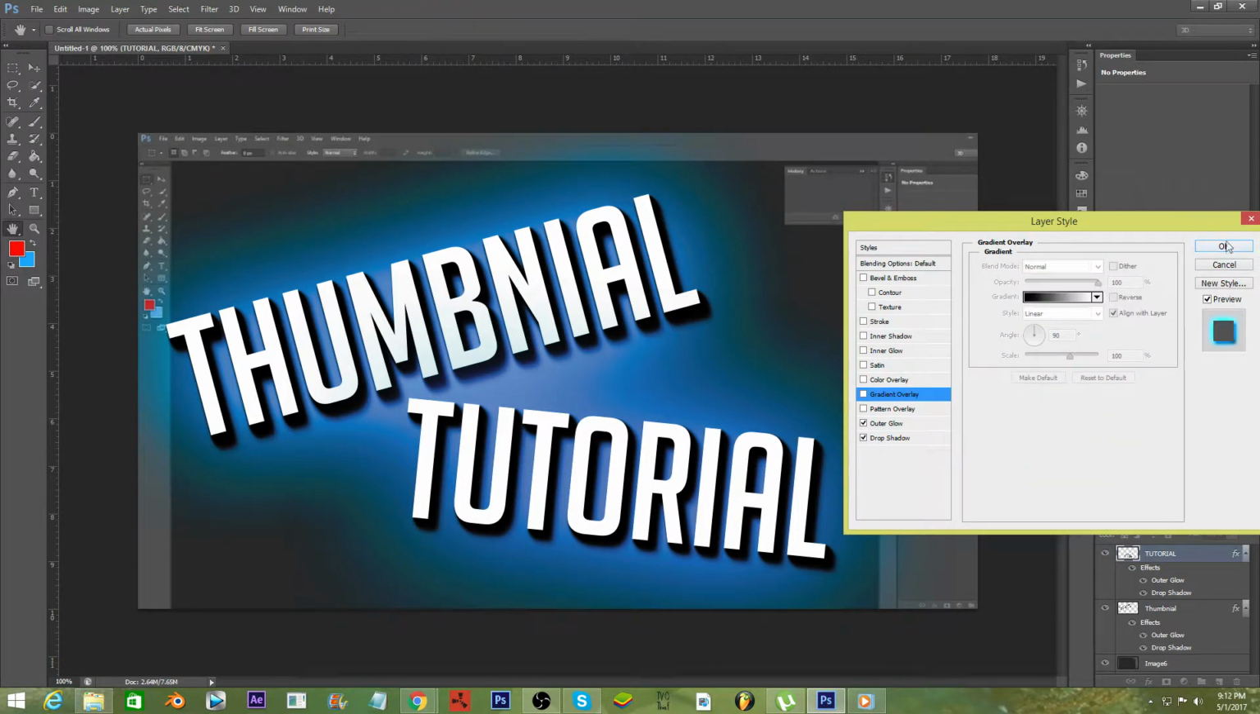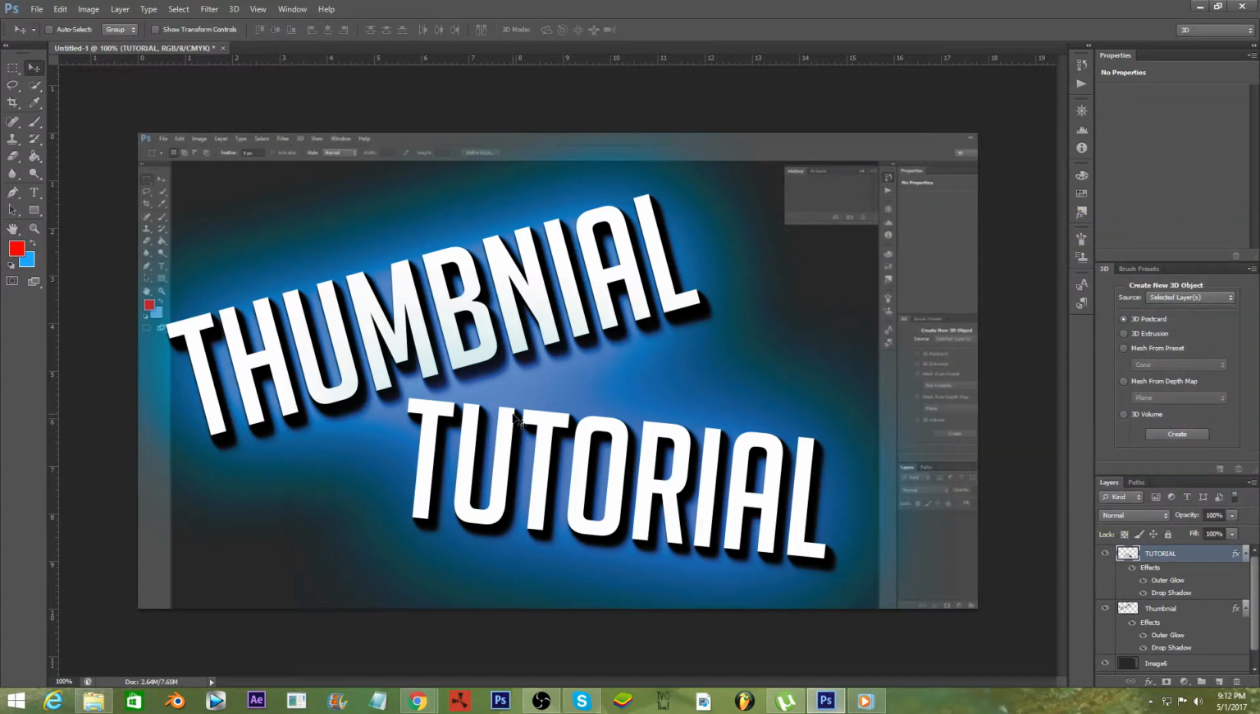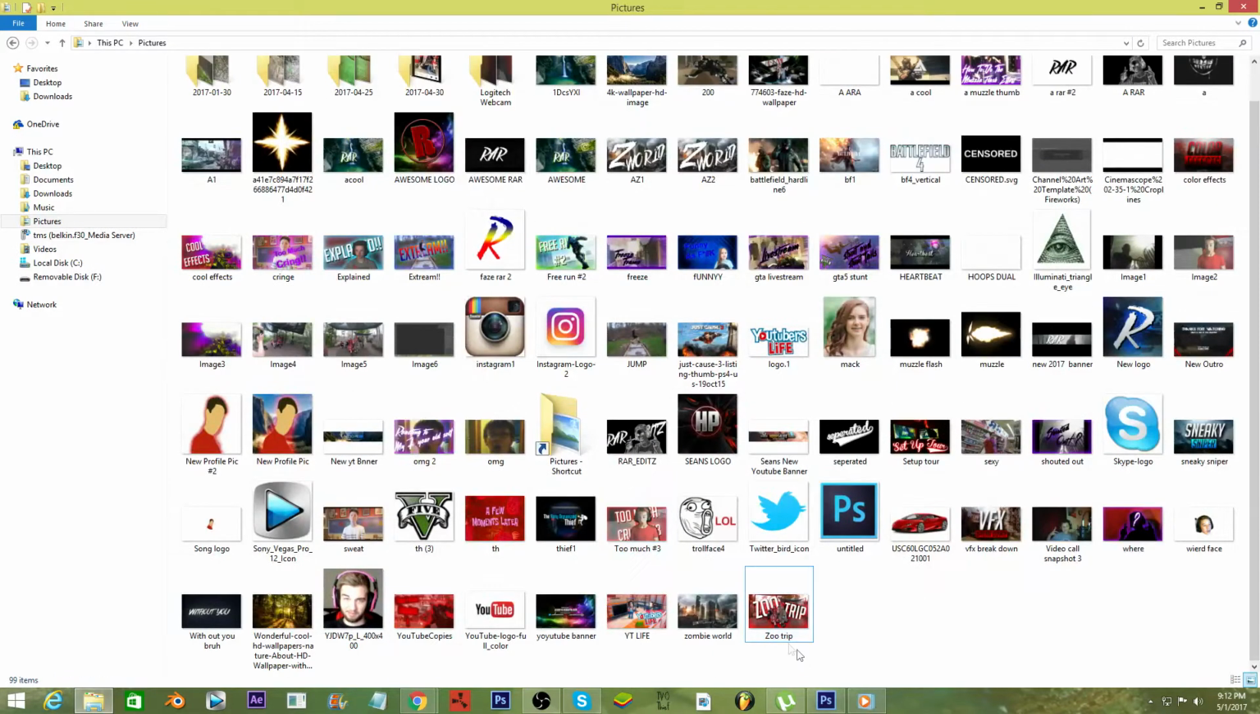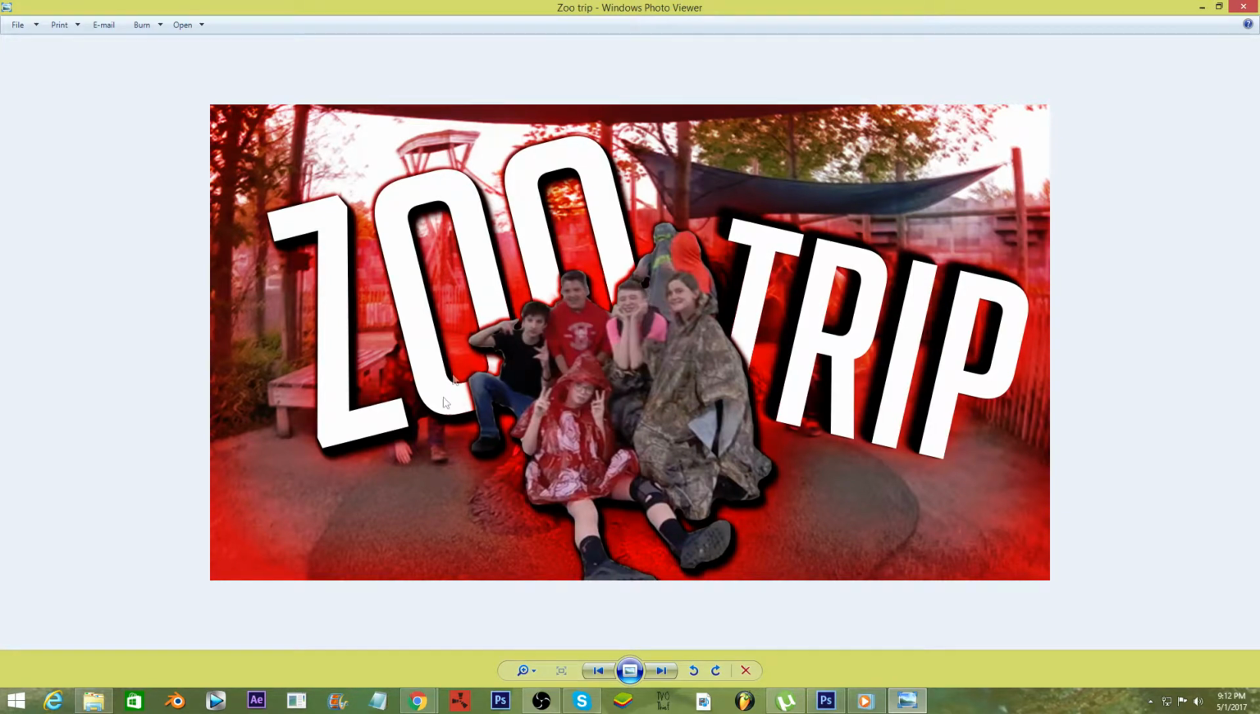Alright, so once you guys have all done all that stuff to your text, made it look good, and you've done it to your image that you want to pop out. Also, while I'm thinking about it, I'm sorry, I normally put the image that I want to pop out over top of the text. You can see it in the zoo one. As you can see, like the people over the zoo trip.